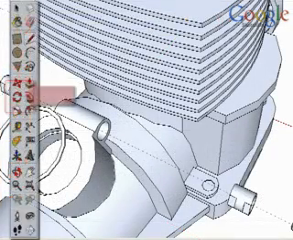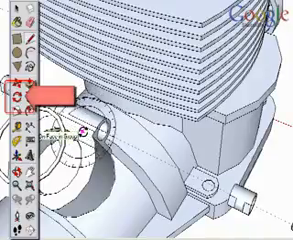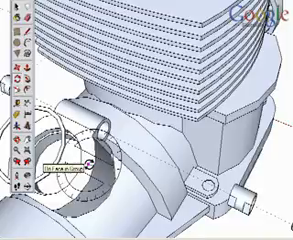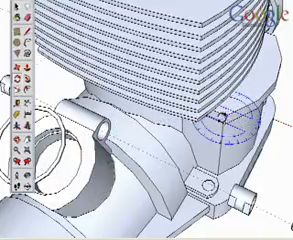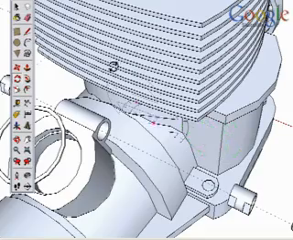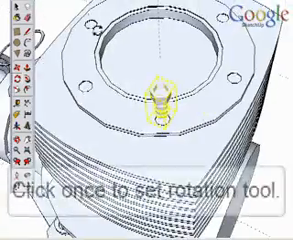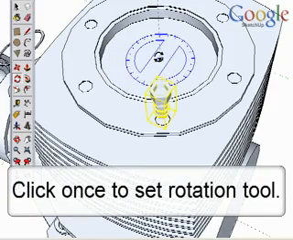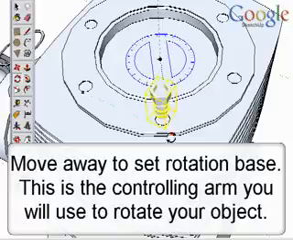Let's explore the Rotate tool using some examples to illustrate how it works. Take a moment to understand the concepts and steps we'll take with this example. When you pick the Rotate tool, the icon orients itself to any surface you hover over, and you click your mouse button once to set the rotation center and orientation. Then you move your mouse away to establish a rotation arm or base. Click again to set this base.